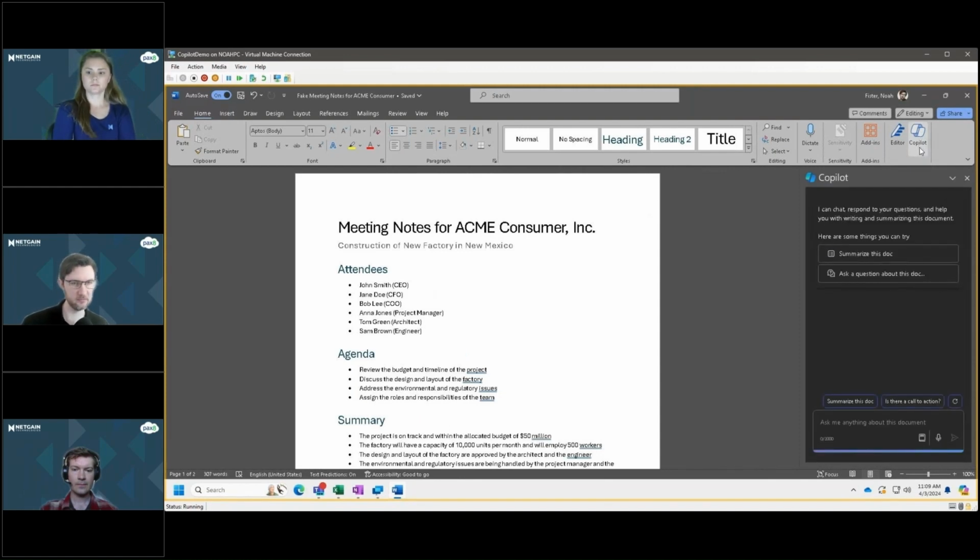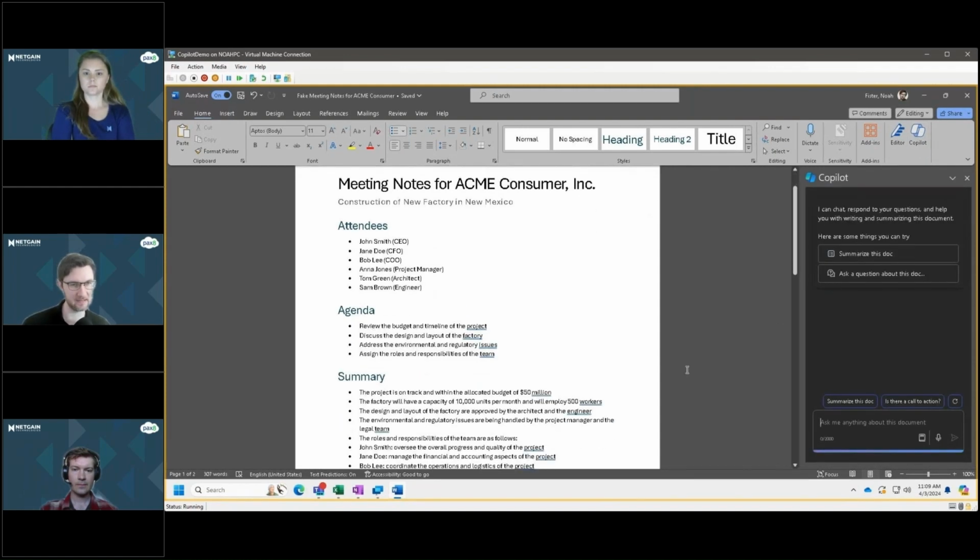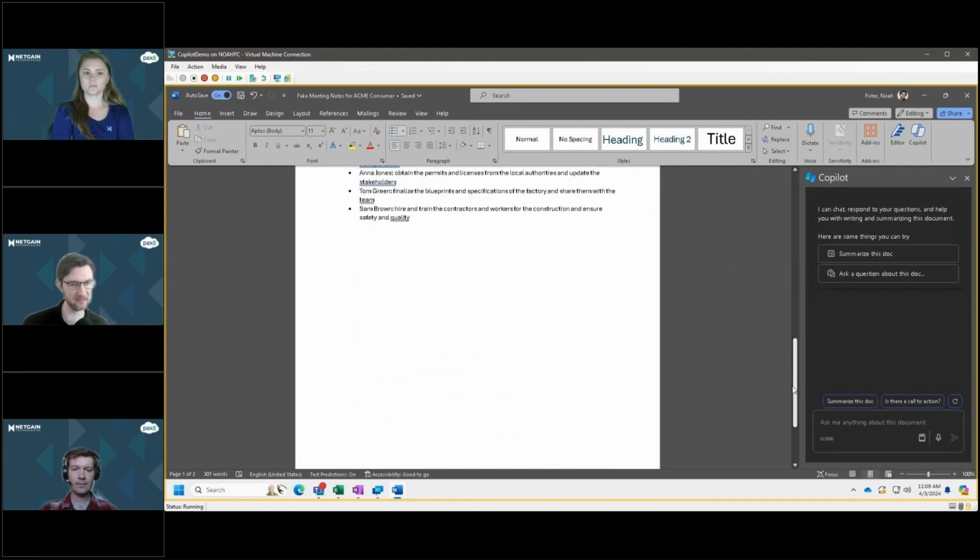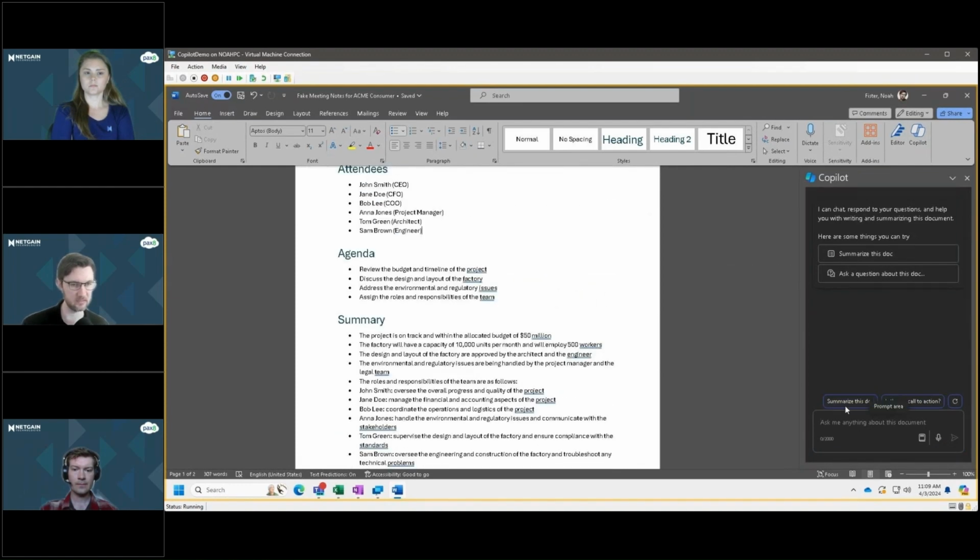So I'm just going to hit this Copilot button in the top right corner, and Copilot knows everything about this document. It's able to see the contents of it. So I don't even have to type in anything here. I could just click on this button. These are some suggestions that you'll get at the bottom of the document. And it just says, summarize this doc. So I'm going to do that here.